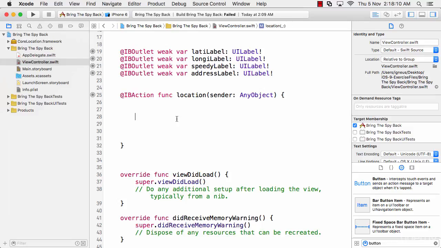Before I move on to show the location usage, let me be clear that location and maps are two different things. And yes, I repeat myself, location and maps are two different things. If you want to get the location, you don't necessarily need to implement the map functionality. That's the reason, and that's how it works.